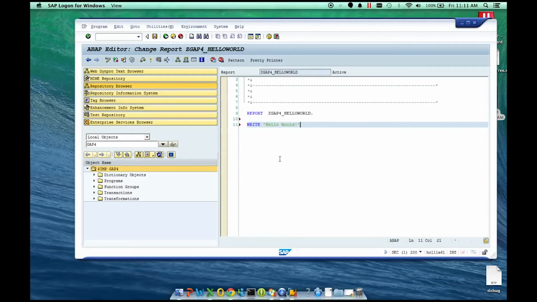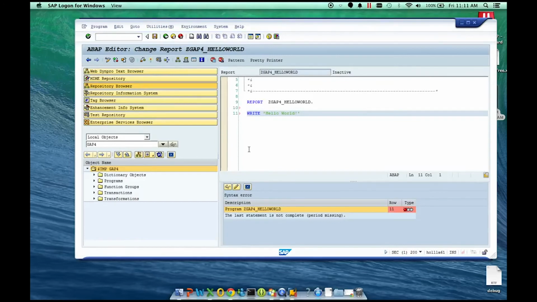Now we'll go ahead and do that syntax check again. If you want to save first, that's fine. Put it in that inactive status. And then you can do the syntax check. Uh-oh, I have an error. Well, it says the last statement is not complete, period missing.